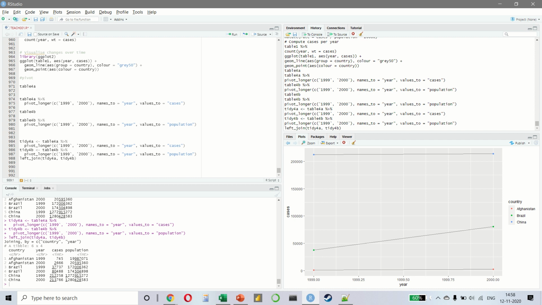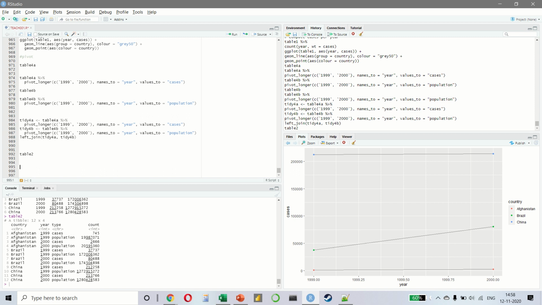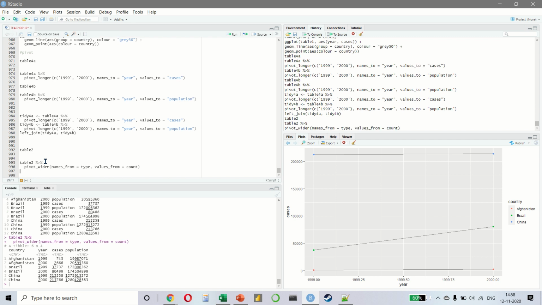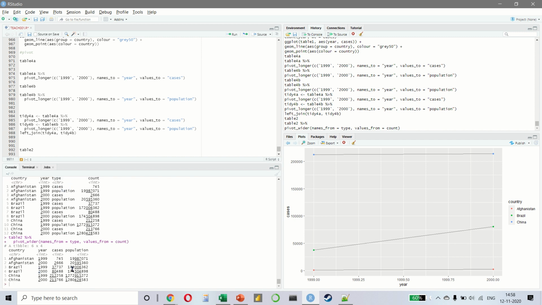The opposite of pivot longer is pivot wider. That means when an observation is scattered across multiple rows, what do we do? For example, let's take table 2, right? And if we simply want to use wider here, we can write table 2 pivot wider, and now you notice, please look carefully, my table 2 originally was like this, year, type and count, but in type we had two items, cases and population. And after making it wider, cases and population are shifted into different columns, one each. So remember, pivot wider and pivot longer are complements of each other. Pivot longer makes the wide tables narrower and longer, while pivot wider makes the long tables shorter and wider.